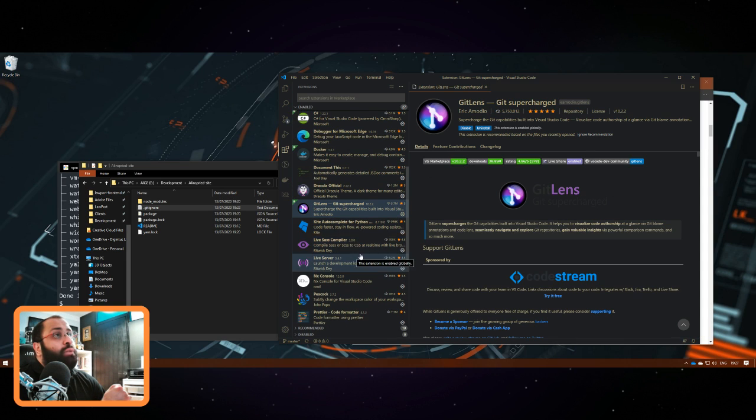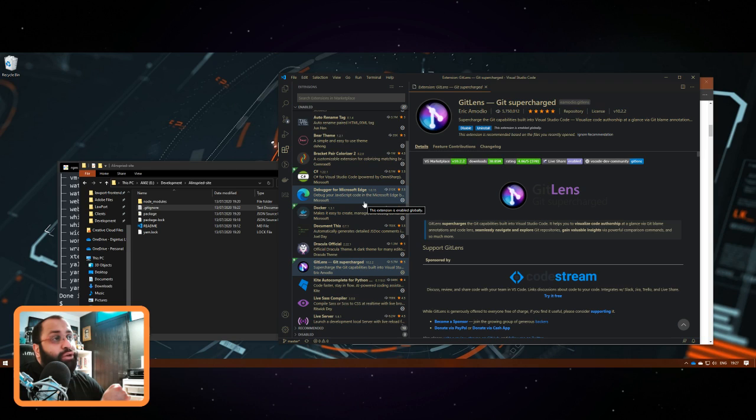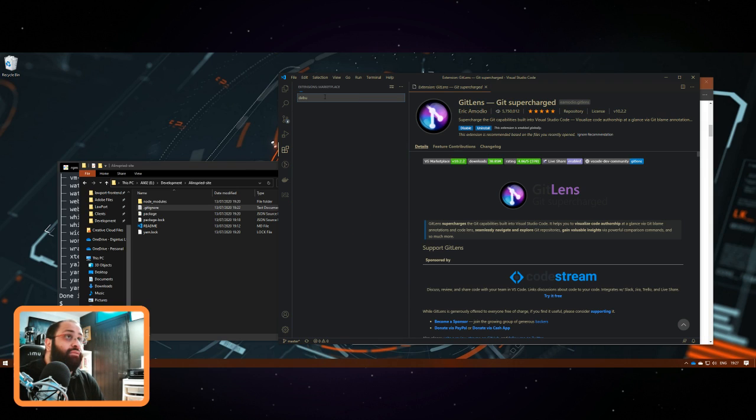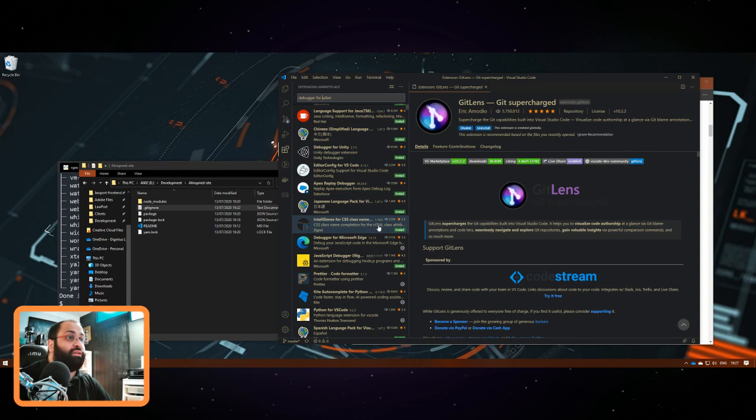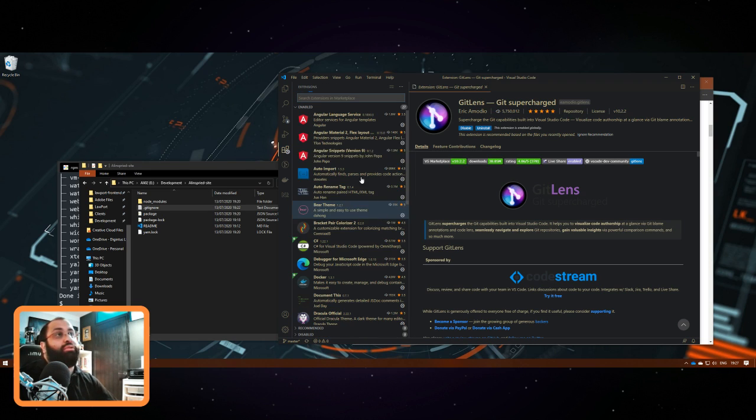Another thing that you might want to install is Debugger for Microsoft Edge, or if you're using Chrome, there's Debugger for Chrome, or if you're using Firefox, there's Debugger for Firefox. I'm not sure if there's a debugger for Safari. Nope, no one created one. Alright, so that would be nice to install.